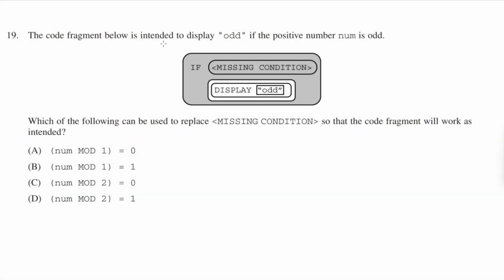The code fragment below is intended to display odd if the positive number num is odd. Which of the following can be used to replace missing condition so that the code fragment will work as intended? So this code fragment will display odd when the number num is odd. And in the case that the number num is even, meaning it's not odd, then it will not display odd.